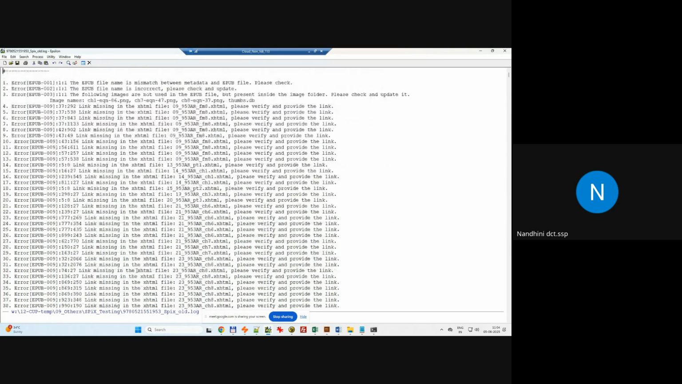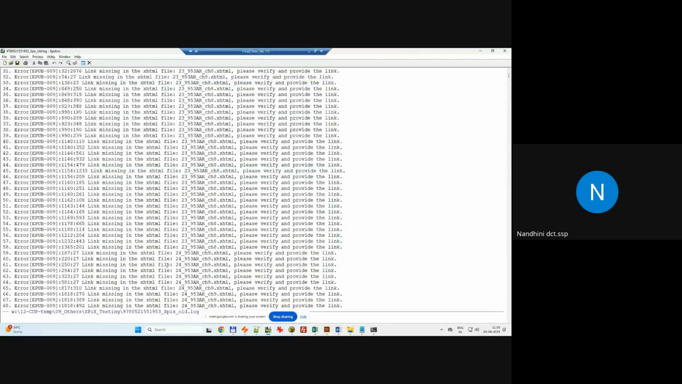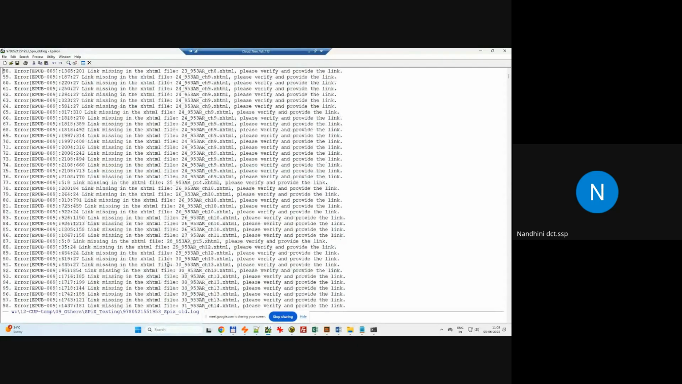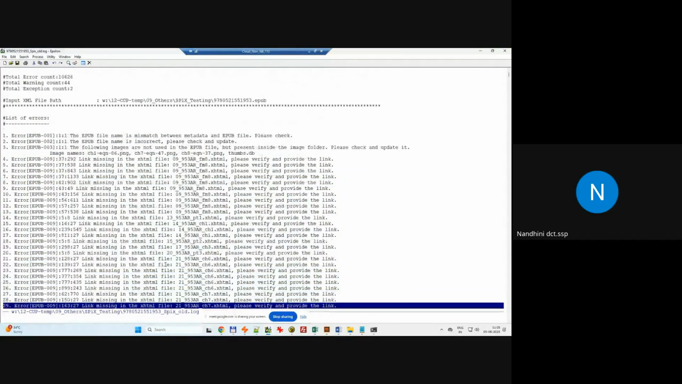It will show some errors which are already included in our validation points. You just check the errors one by one, and you have to clear them. You have to just read the error message and clear all the errors and warnings. In some cases, we can ignore some errors.